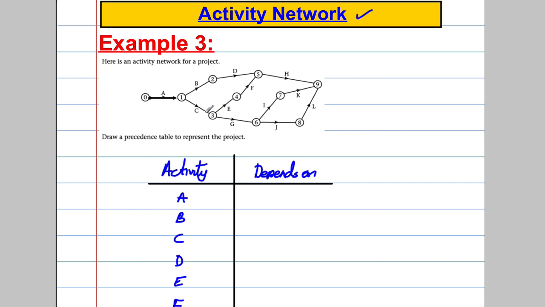Okay, now A happened from the start, so A didn't depend on anything, so we put nothing there. B depends on A having happened, so B depends on A. C depends on A having happened, so we put C depends on A. Let's go to D. D depends immediately on B having happened only. It obviously depends on A implicitly, but immediately depends on B. So D depends on B, done. E depends on C having happened. Okay, so E depends on C having happened, done.